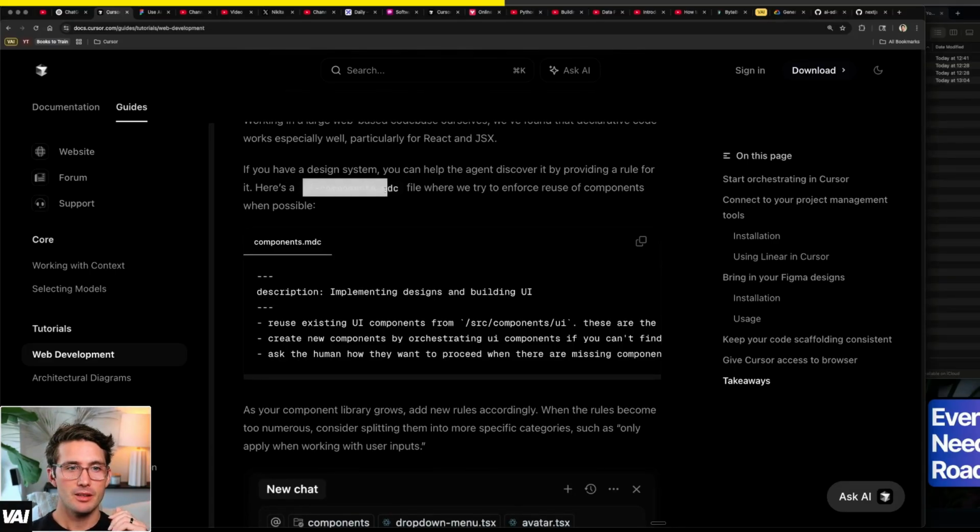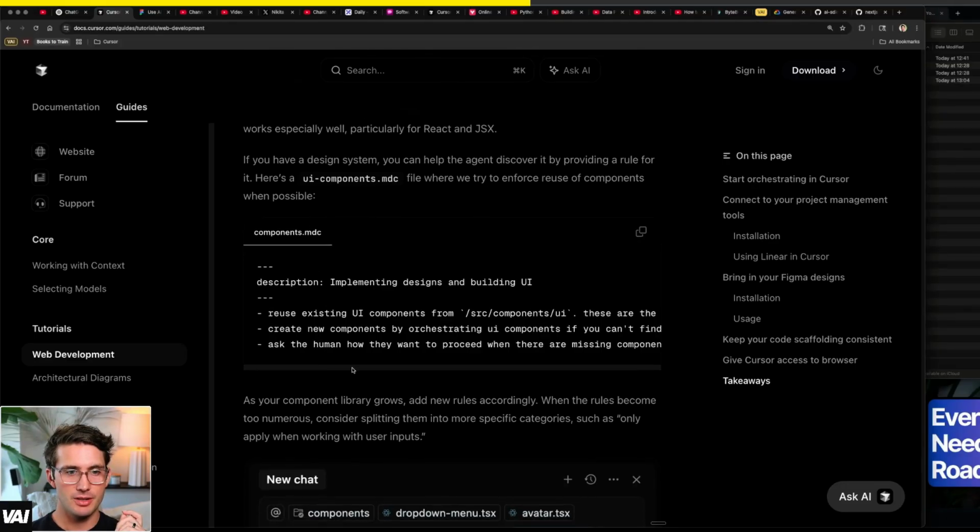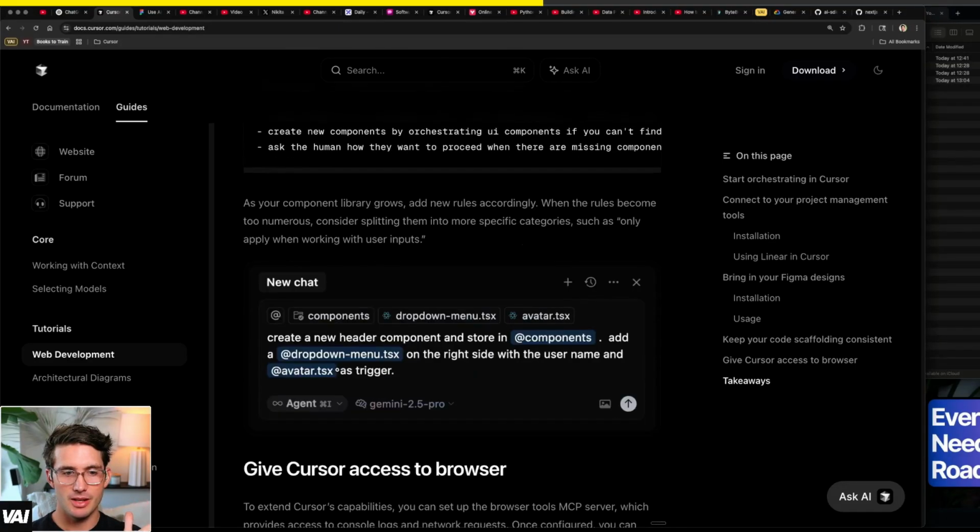Okay. And then they say if you have a design system, this is what I was speaking about before. Here's a UI components MDC to enforce reuse of components. Yes, that should be obvious. As it grows, add new rules accordingly.